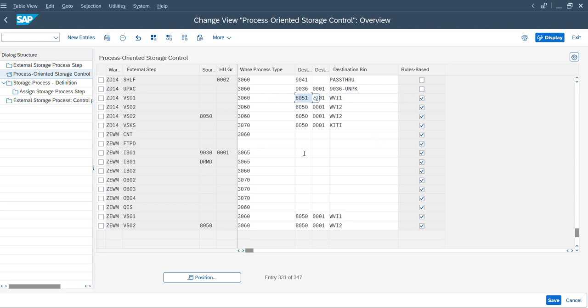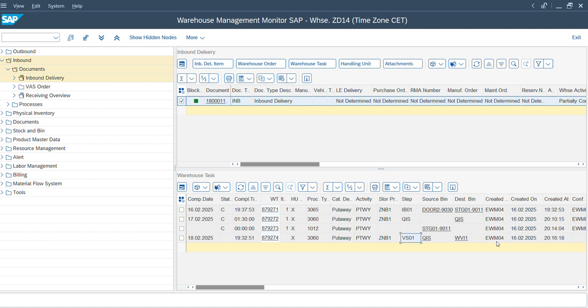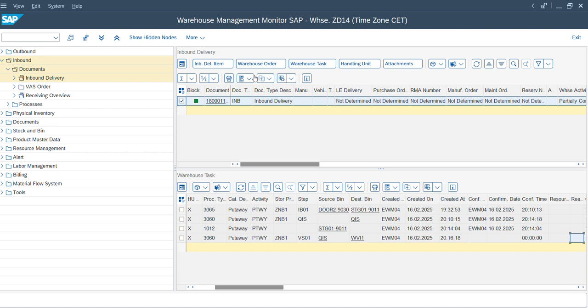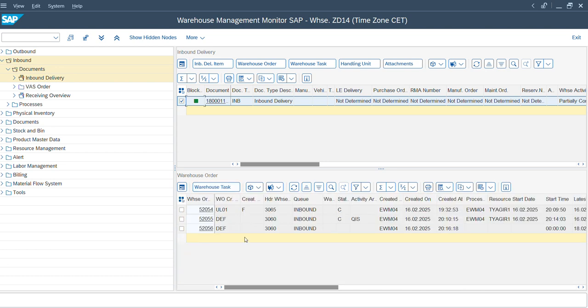So this is the storage type for VAS. Now let's look at the setup. So here you can see, if this is the step that is coming, the source system has determined the quality inspection area, and this is the destination bin, and this bin is mapped to a specific work center, so the system will know which work center it has to use. Again, the operator doesn't have to know the specific value, they can just process it.